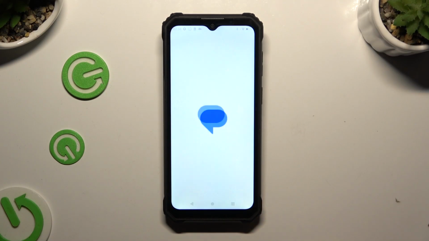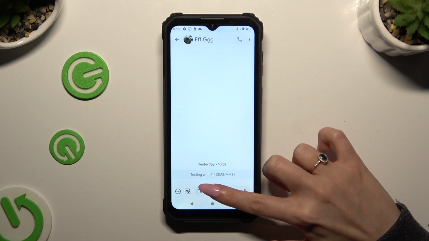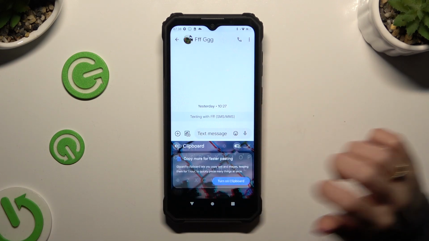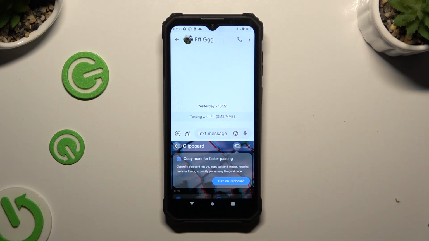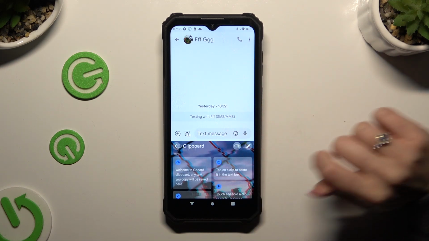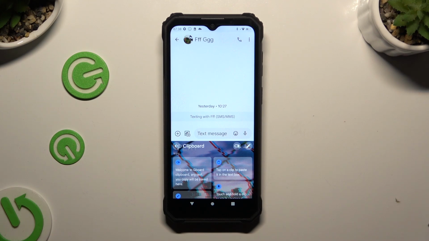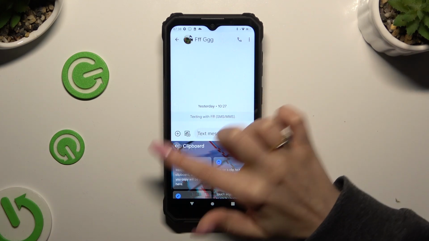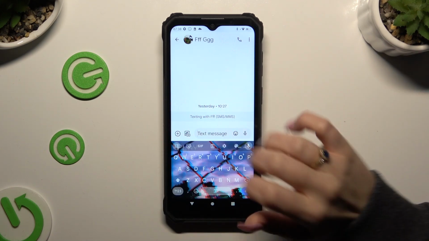Begin by launching your keyboard and clicking on Clipboard at the top of it. To activate it, use this switcher at the top right corner, and to go back to normal keyboard, click on this arrow at the top left one.